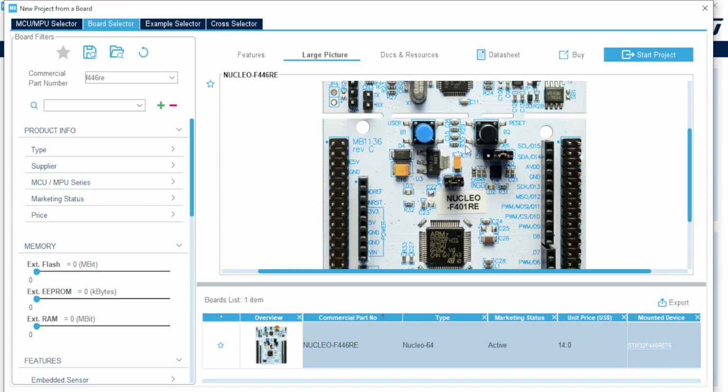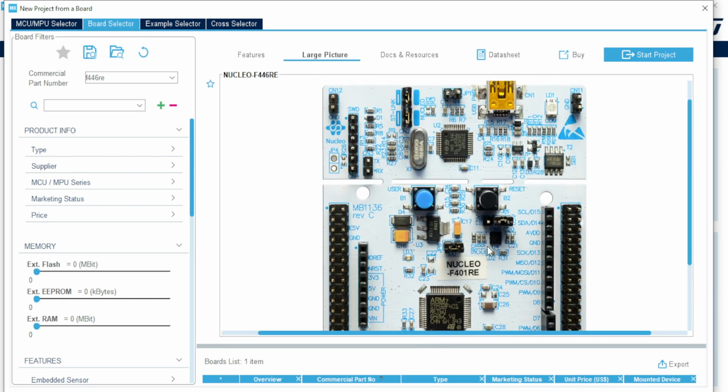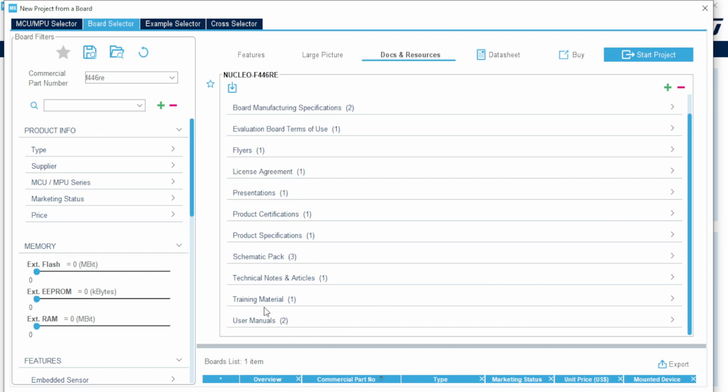You can check a bigger image by clicking on large picture, scroll it up and down. You can see all the pin details here. You can go for document and resources. So here in the documents, you can download technical notes and articles, training materials, user manual, and presentation, and so on. If you are interested in the data sheet, you can go to the data sheet and download the data sheet here.